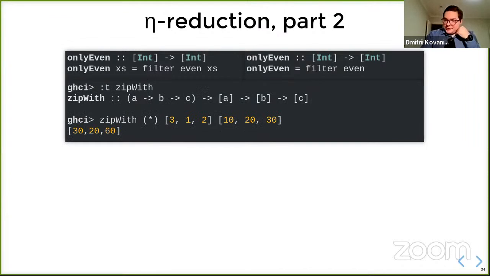Let's look at another example. There is a nice higher-order function called zipWith. It takes a function from A, B to C, a list of As, a list of Bs, and returns a list of Cs. And what it does is apply the given function to two lists pairwise.